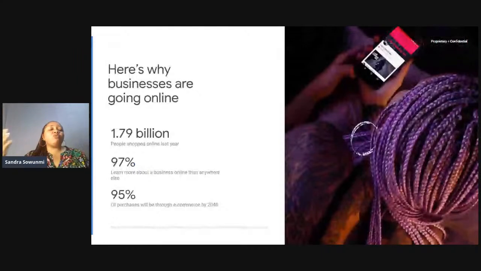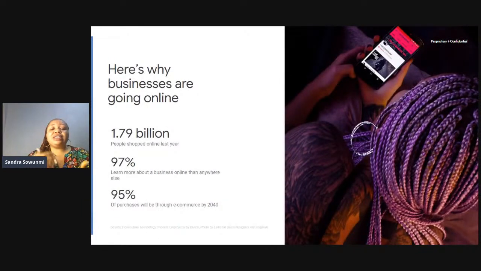Okay, so let's look at some of the benefits that you can get from going online. This statistic says that as of last year, 1.79 billion people shopped online. Just last year. So the question I'm going to ask is: is your business part of this 1.79 billion that shopped online? Are they part of the people that shopped from you last year? It also says that 79% of people learn about a business online.